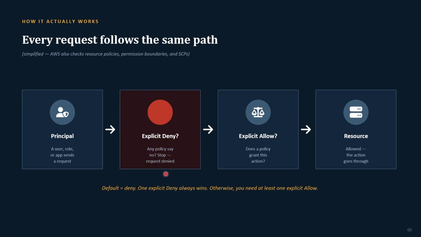If no deny, is there an explicit allow? If yes, the action proceeds. If neither an explicit deny nor an explicit allow exists, still denied. Why? Because the default is always deny, as we said before.